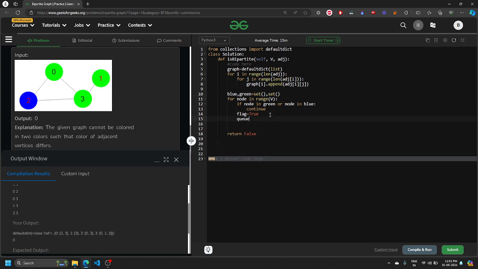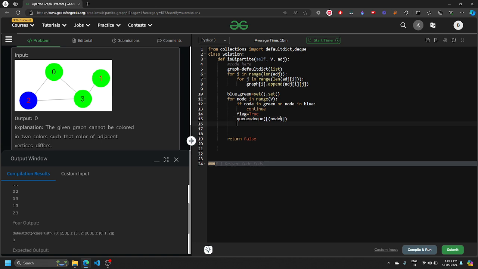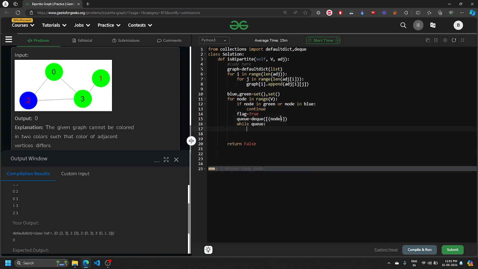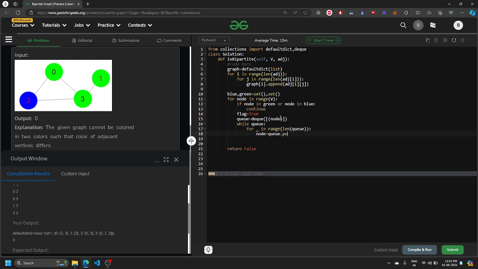And again, I'm doing BFS over here. I don't think you can do DFS also, but I prefer BFS. So, obviously, you have to import the deque. The queue is a deque. It contains the current node which you're on. And while the queue exists, go through the entire queue, and then pop out the node, and you have the current node.